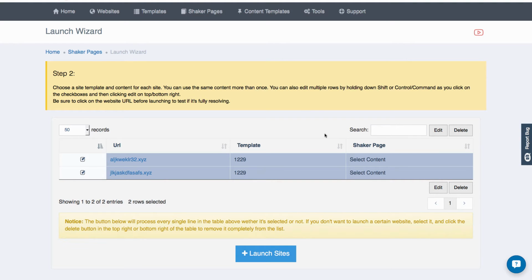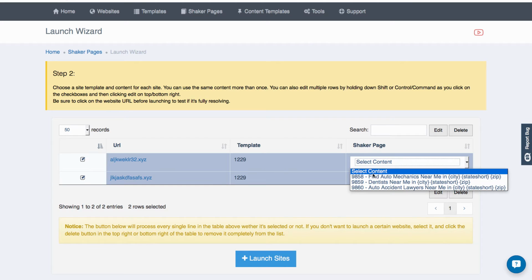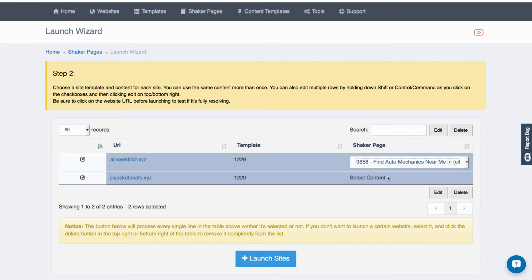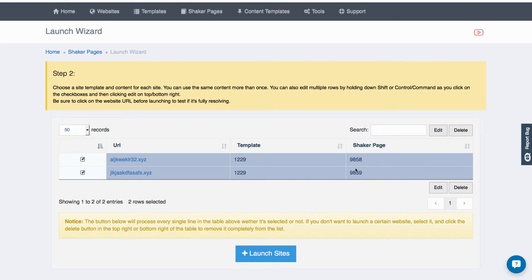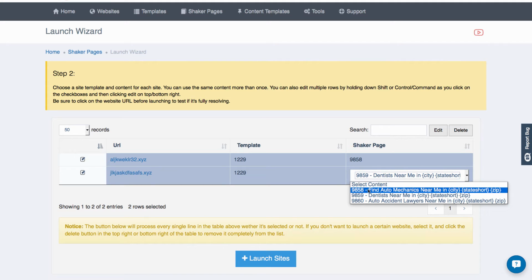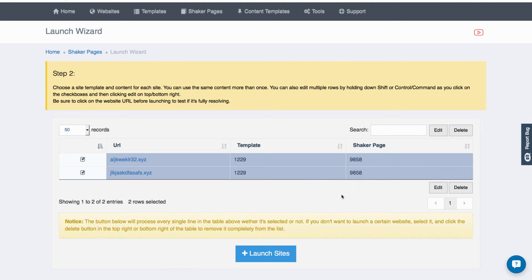Now if you want to use different content for each one, you would just select the content here. The title and the ID is there, so you can choose it either way. But let's say we want to use this content for that one and this one for this one. So it just shows the ID number, but every line needs to have a template and a shaker page associated with it. You can also do things such as select the same exact content for both of them.